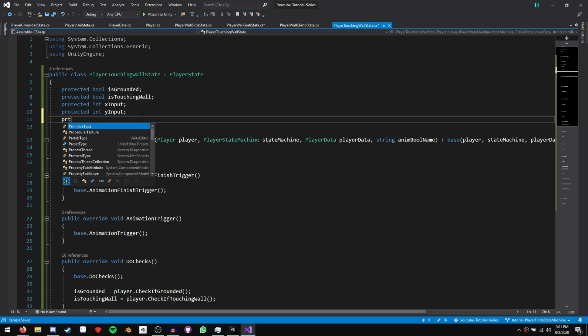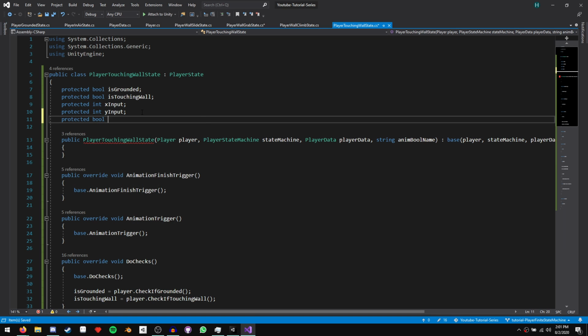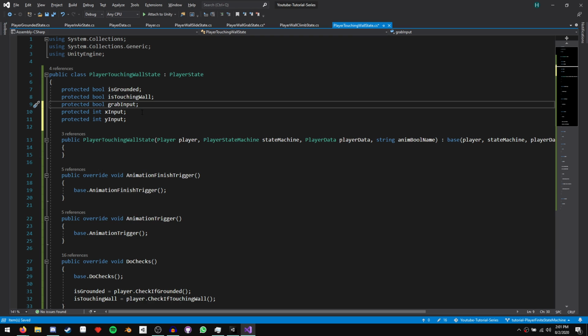So protected bool, and again, just call it grab input. And let's just move that up to the other bools. And so in case you didn't know this, if you hold Alt and then use the up or down arrow keys, you can move lines around.